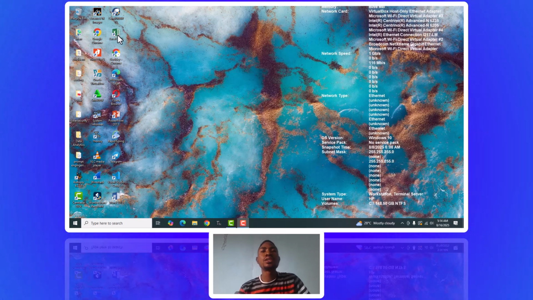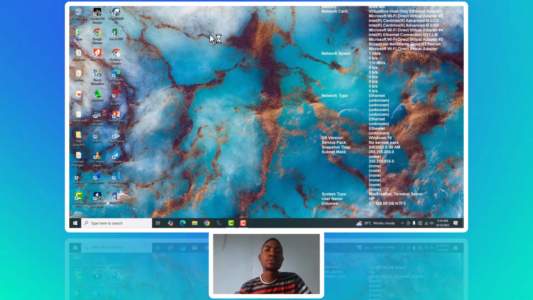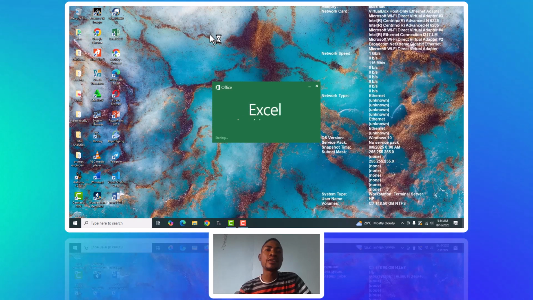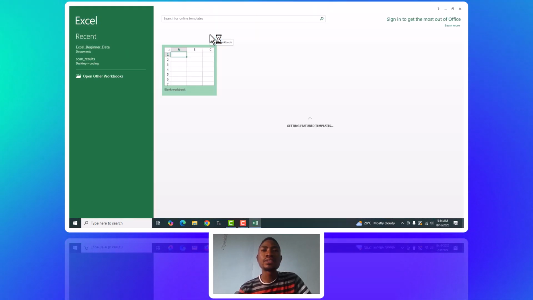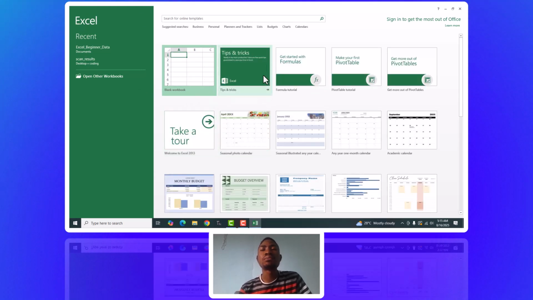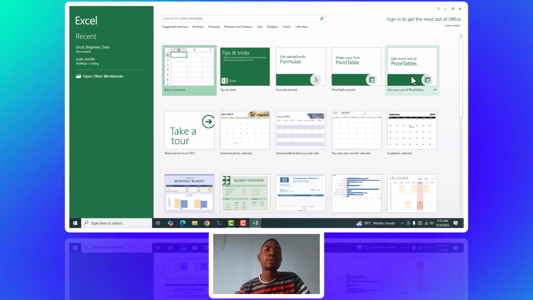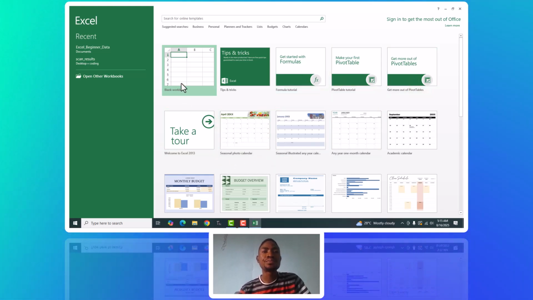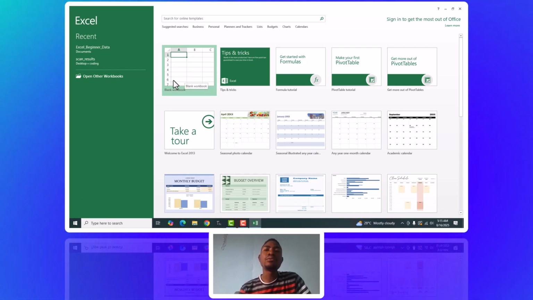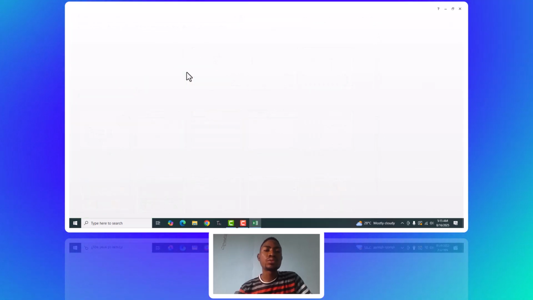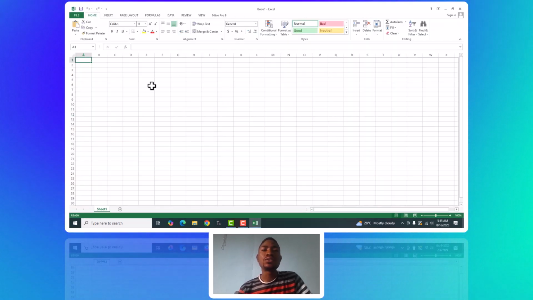When you launch Excel, if you have installed it on your system before, this is a template interface that shows you which template you should use. If you want to use a customized template, use any of these templates, or you can use a blank workbook. So let's say we want to use a blank workbook. You click on it, and it will show you a work environment, a worksheet where you can do your work.